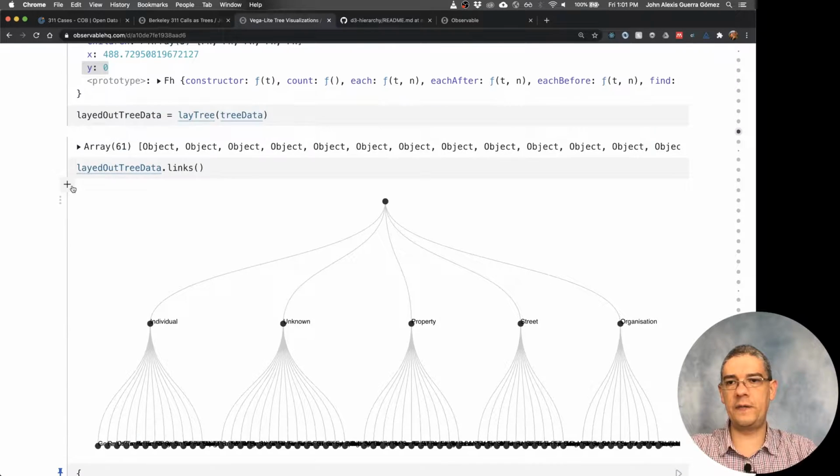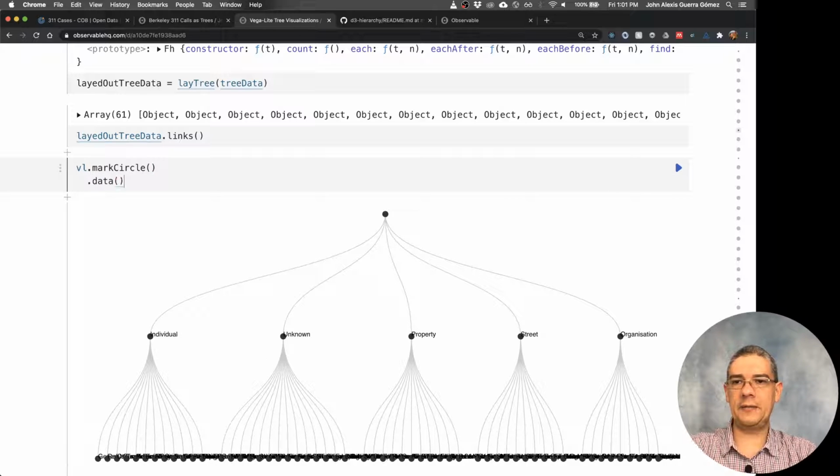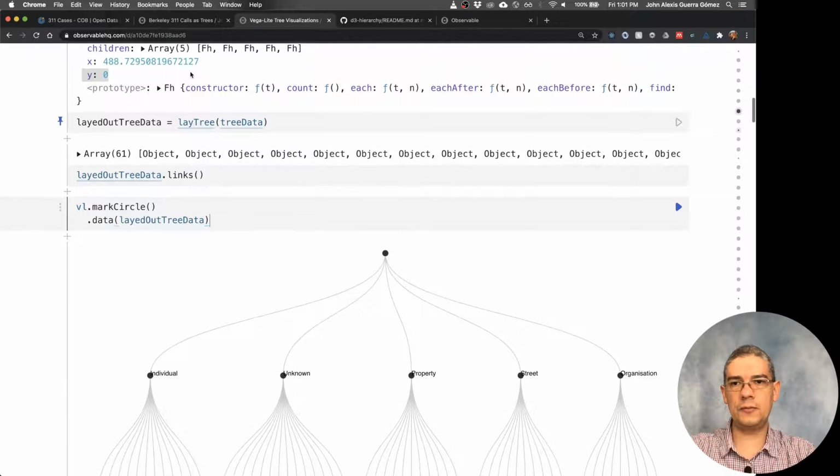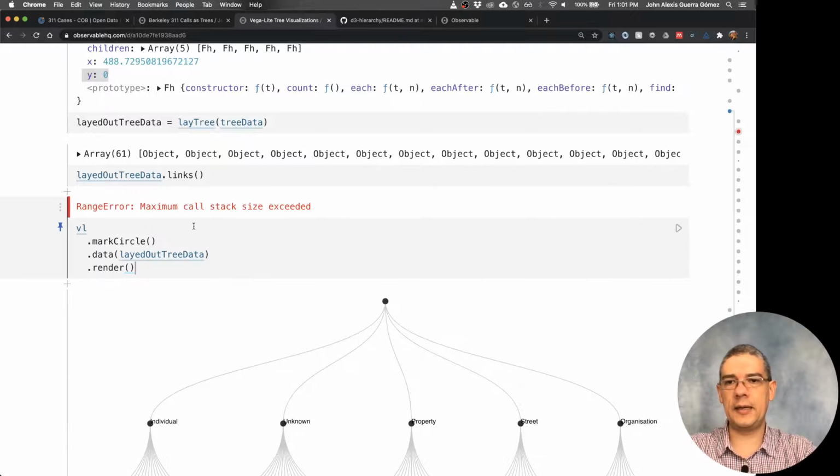The way of visualizing this is that we will need two elements. First, I need to do a mark with a circle. And then the data that I'm going to pass is the laid out tree data, the one that I just showed you, that is grouped just for a tidy tree. I need to render that. And then I am getting an error because this data contains all of those references inside.